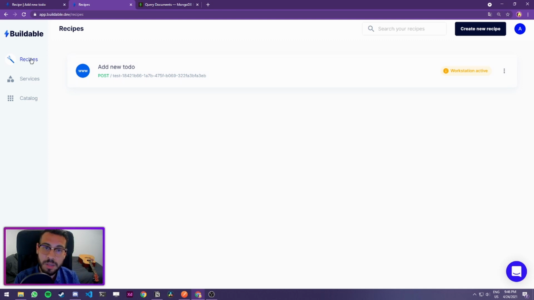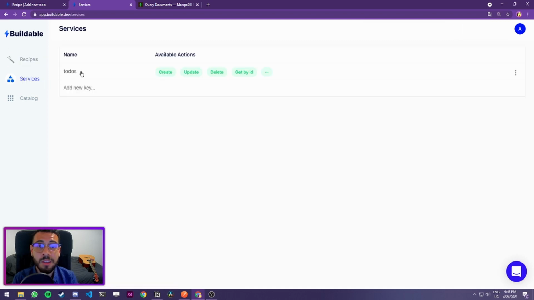So as you can see, you have your recipes tab, and inside of your recipes, you will see all of the recipes that you have created. But if you go into the service tab, then you will see all of the services that you have created as well. When you sign up for a new account inside of Buildable, it comes with a default to-do service. And if you want to create a new service, then all you have to do is type out the name and it will create the service for you. Cool.